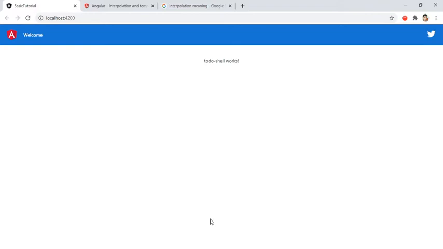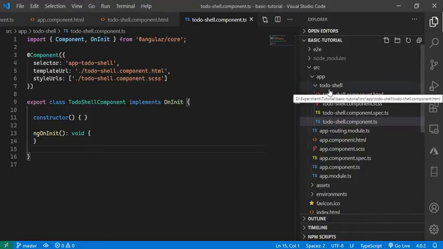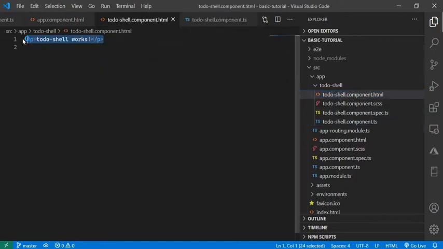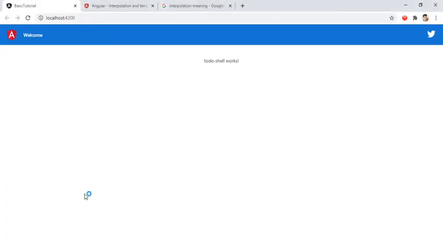In the past video, we have seen using Angular CLI, we have generated a new component and we named it as to-do-shell. And we just added a text here like "to-do shell works". So the particular component is embedded in the app component. In today's video, we are going to see about interpolation.